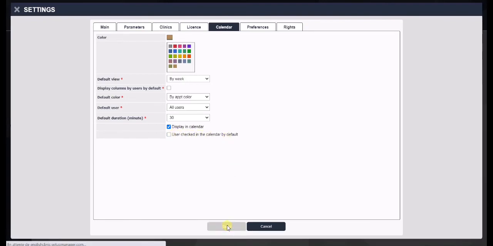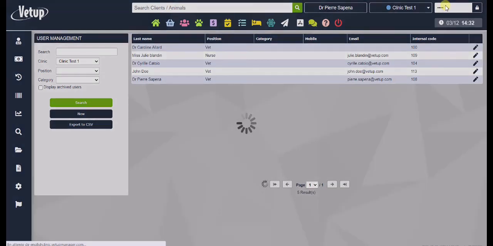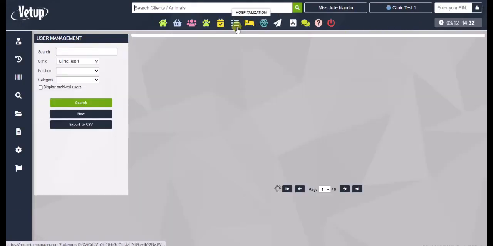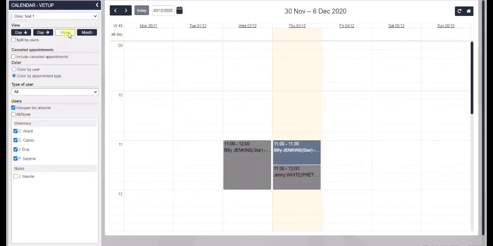You can now save it, and if you have a look at her calendar, by logging in as this nurse, you will see the preferences displayed. A weekly view. The Split by Users box is unchecked by default. The colors appear according to appointment type and all users are selected because she wanted to have an overview of the different calendars.